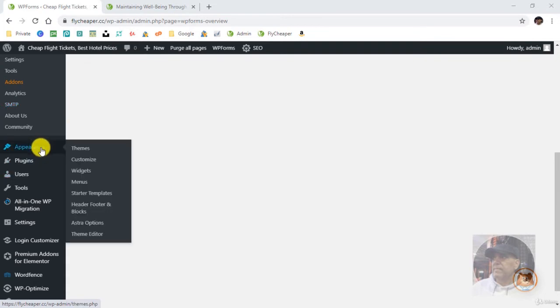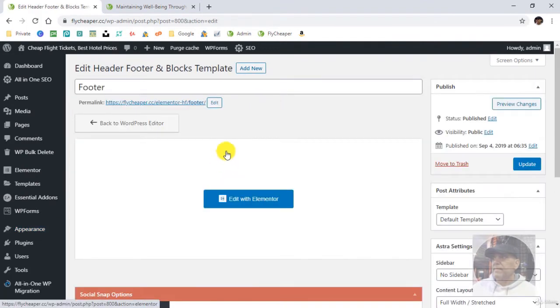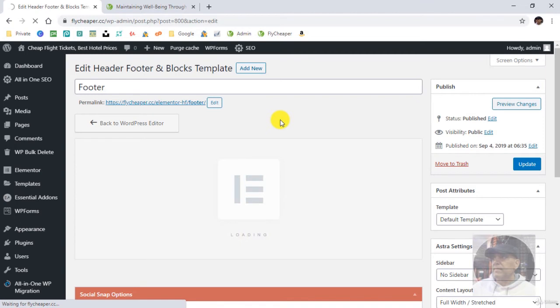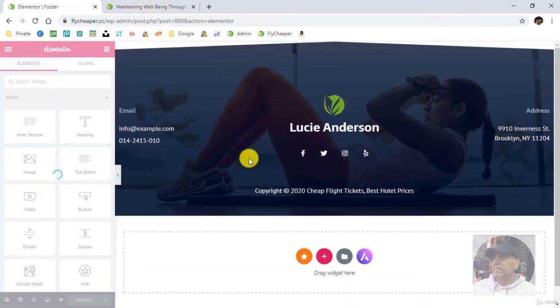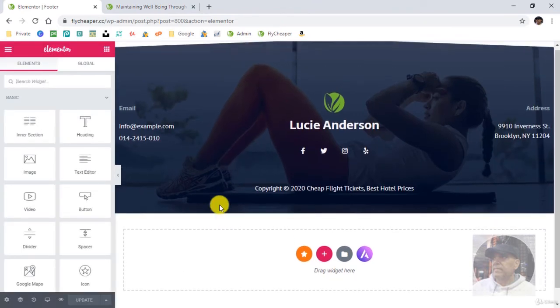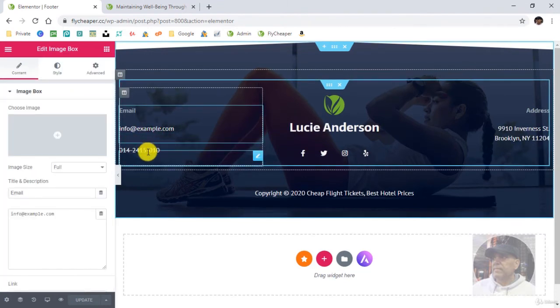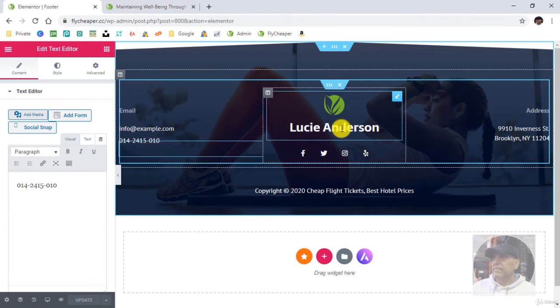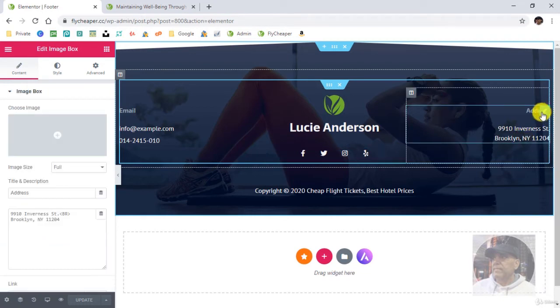Now let's adjust the footer. For that we go to Appearance, Header, Footer, Blocks, and click on Footer, then click on Edit with Elementor. Here scroll down, and here you can replace your email, phone number, social icons, and the address. You can put whatever you want in here.